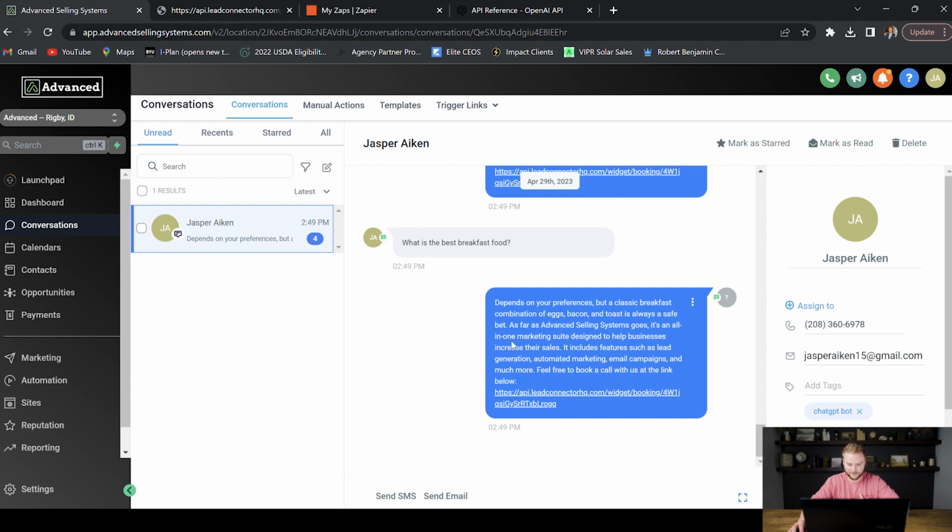As far as advanced selling systems goes, it's an all-in-one marketing suite. So it tries to get them back on track and get them to book a call. But yeah, it'll answer any questions that you ask it. And so really, really cool for booking appointments with leads, and it works super seamlessly.